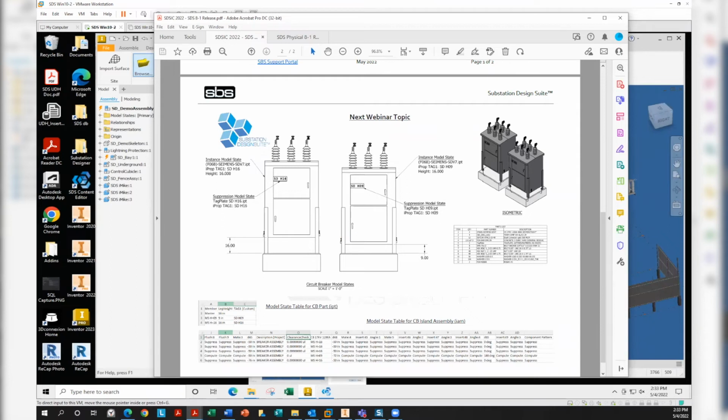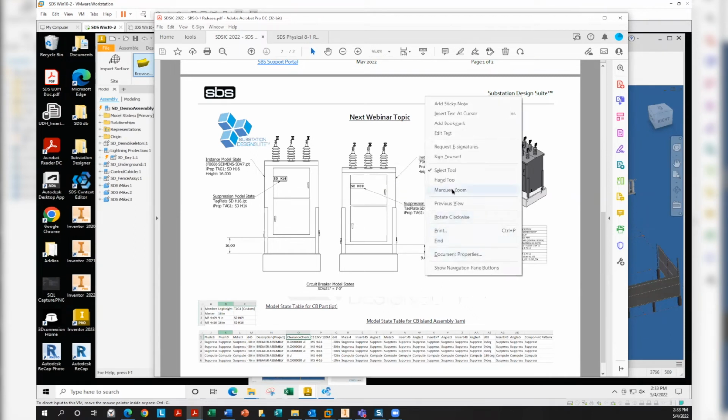Do I have a markup tool? I don't know how the markup tool works here. So we have these two island assemblies. If you look at this circuit breaker on the right, let's see how to zoom in a bit.